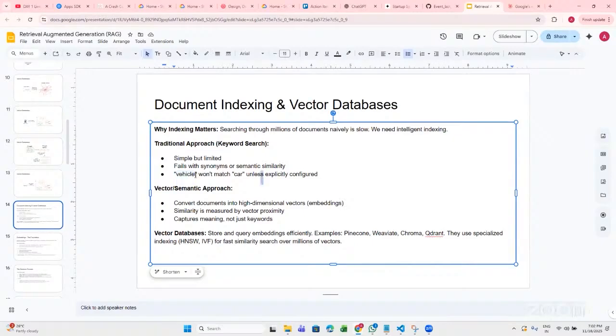Now, if you don't explicitly make that mapping, saying that vehicle can be matched to car, vehicle can be matched to motor, and so on, then they will not match. So it is not efficient, correct? That's exactly where we have introduced RAG, and that's where GenAI has made rapid changes. The vector semantic approach says convert documents into high dimensional embeddings.